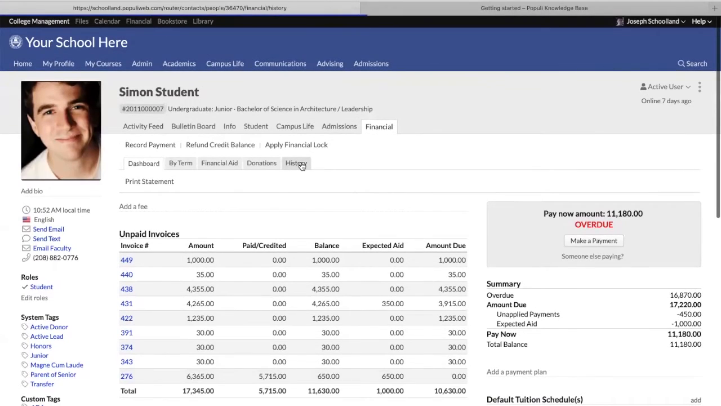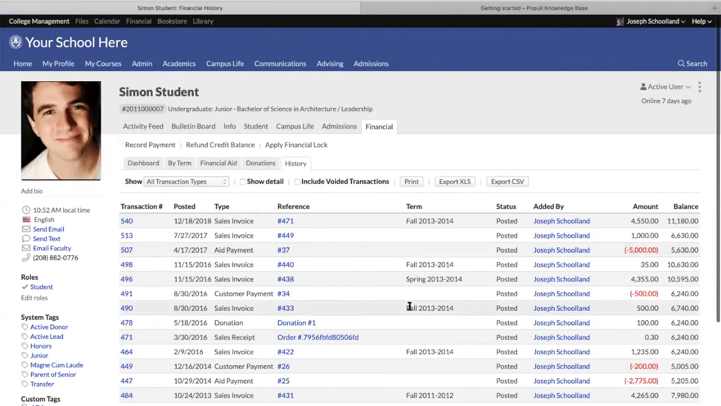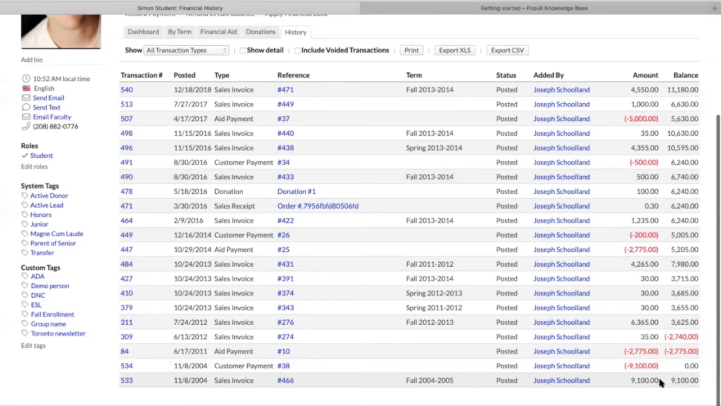One final thing that's kind of handy is this little history button. I can look and see sort of a running balance of my life with this student and what their account balance has been along the way, and what they've paid down and what's been added and where they're at right now.